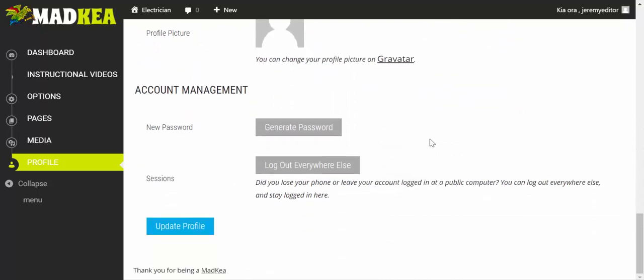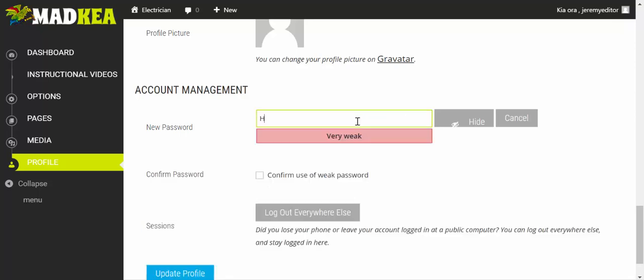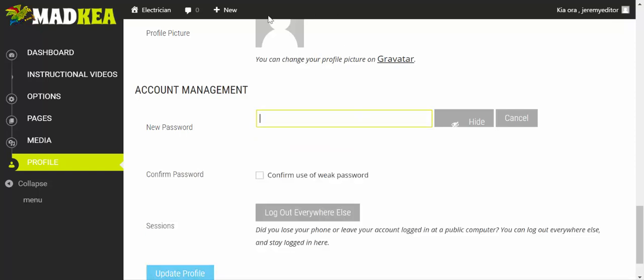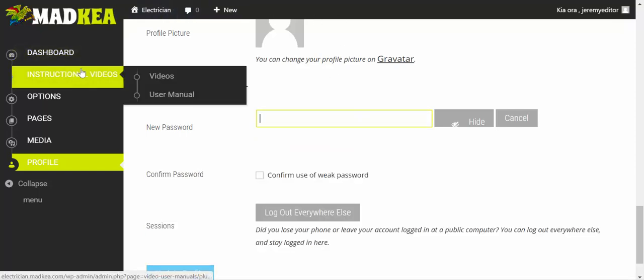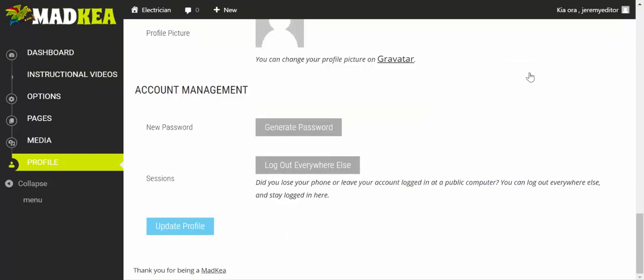And if you wish to update your password, you can do this here. It's extremely easy. You just remove it and type in what you want. And there is another instructional video on the profile and how to change password, etc. So let's cancel that, and that's a wrap.